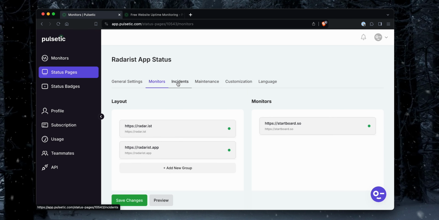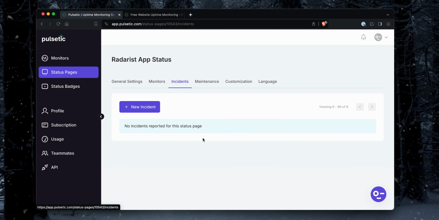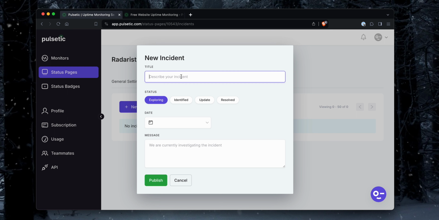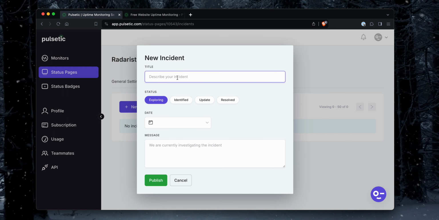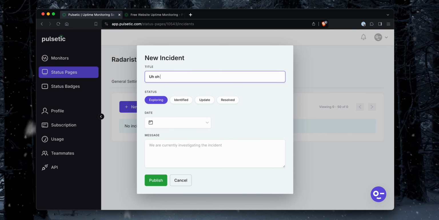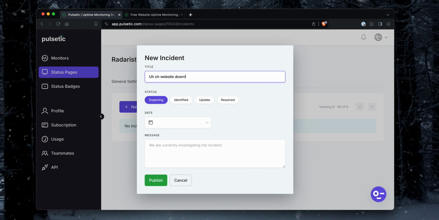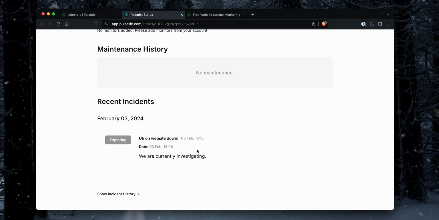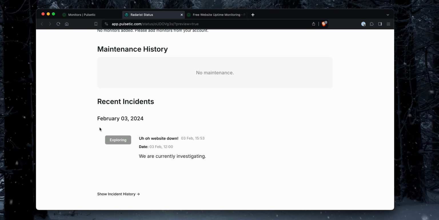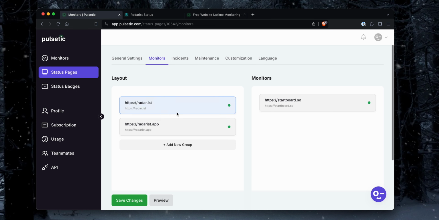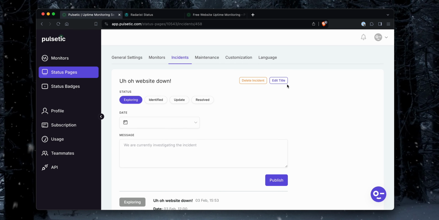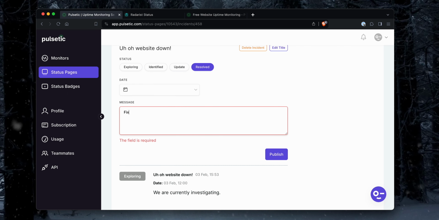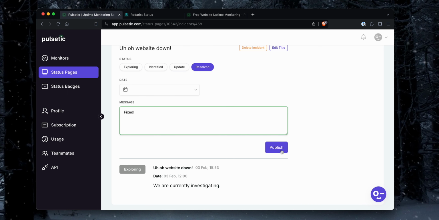The other thing that's really amazing about this is the ability to create custom incidents that appear on your status page. If there's something that you know is currently wrong, so let's say website down, you can give it a date if you need to, and then click publish. Then if we go into the front page, you'd be able to see the current status of that incident and when it is resolved. Let's jump back over here, go to incidents, and then you can delete it, edit it, do whatever you need to do. Once you've got it resolved, you can click publish. There we go. We click publish and we're all good to go.